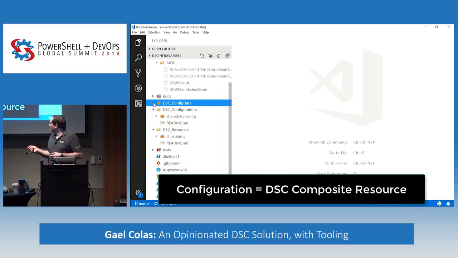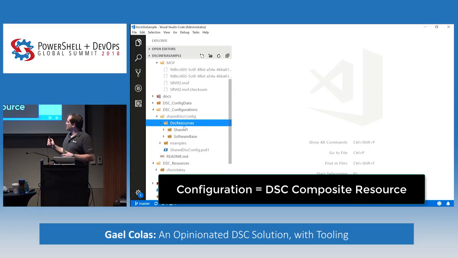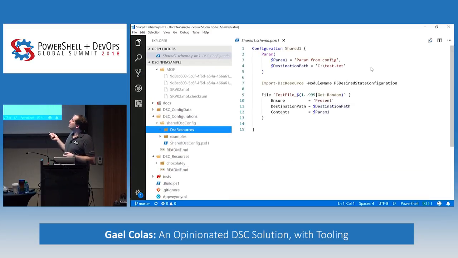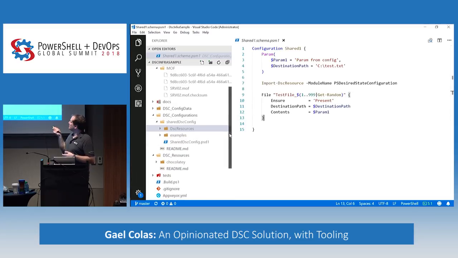So what is a DSC composite resource, and what does it look like? Well, it's quite simple, actually. That's the simplest I could come up with. It's just a configuration with one resource, which is a file resource. That's a basic example that you can have. On that one, you're just creating a file, making sure it's present, and it needs to be at a destination and have a content, which is the parameter of this.